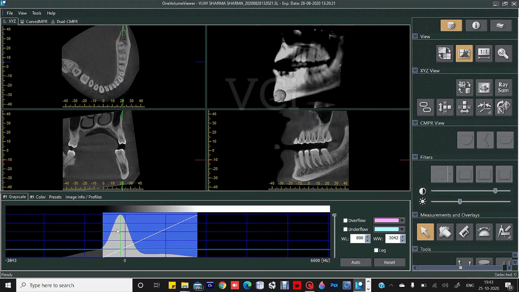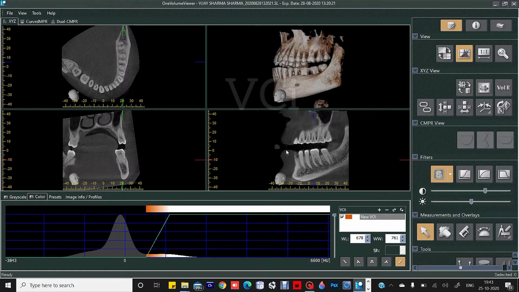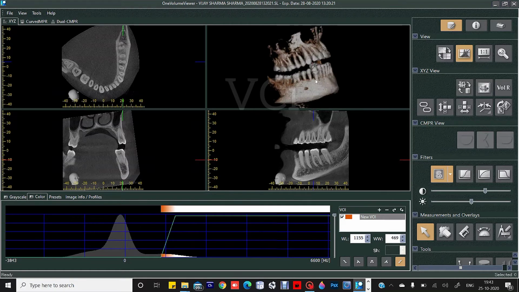Only for 3D volume rendering you have to use this color option. This is applicable only for 3D volume rendering. You can just adjust the color according to your need. Okay, and now if you want a slightly orange color, you can just adjust these on the histogram, and accordingly you can modify your 3D volume rendering image.